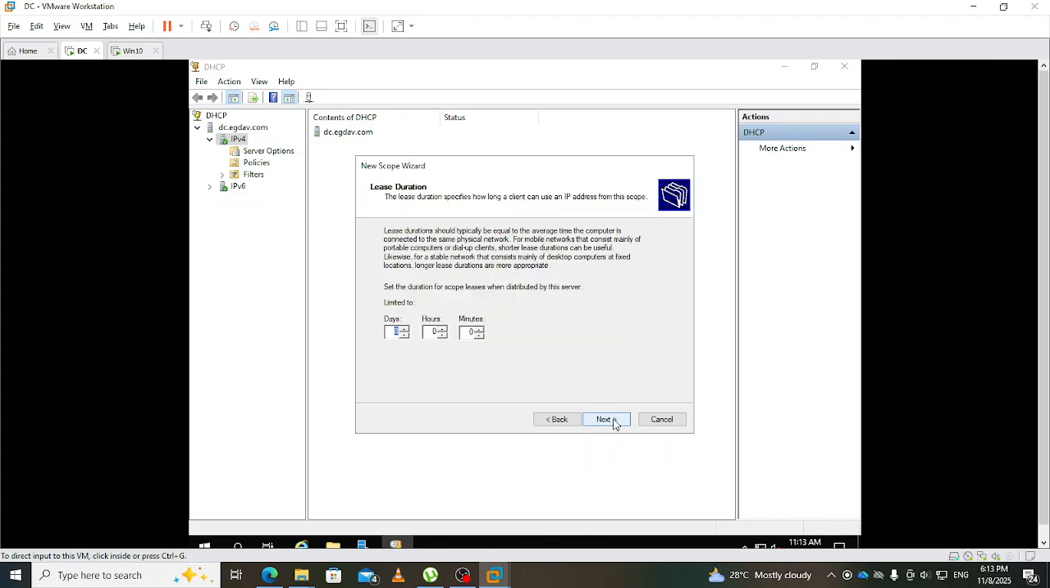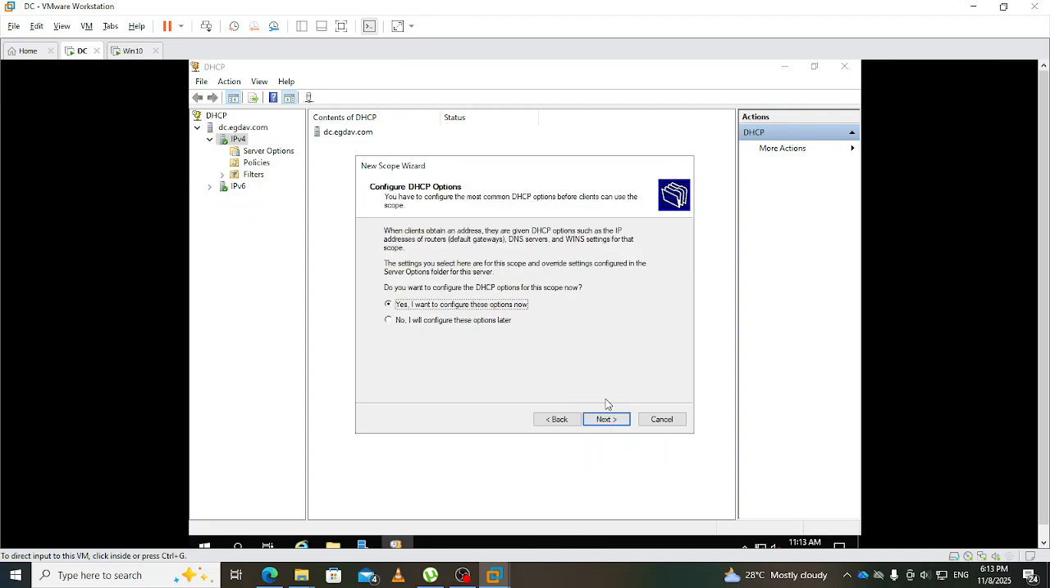From here, lease duration, since this one is a lab, we just leave it like that. The default is 8 days. So move to next from here. And then with the option, yes, let's go through the option to see. So we maintain the yes and move to next.